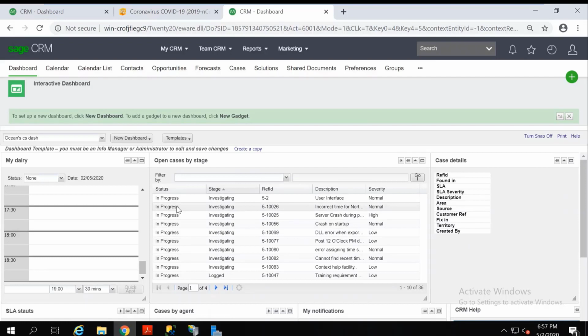Let's see if they work. I'm just going to click on one of the cases over here. And you can see the case details populates as soon as I select on the relevant case.